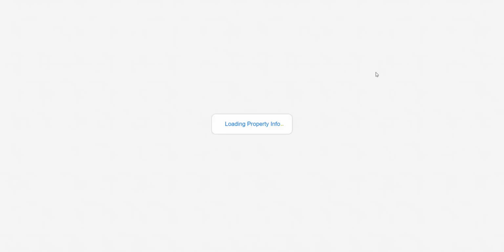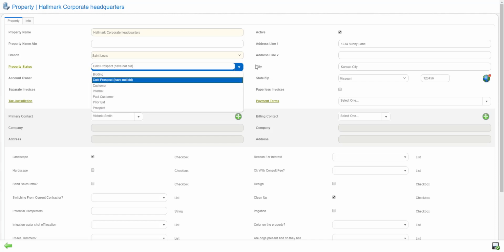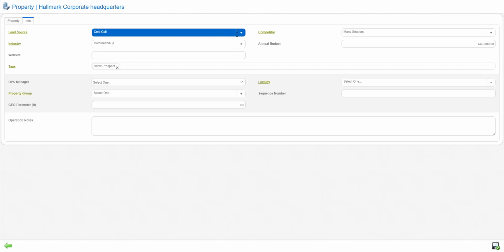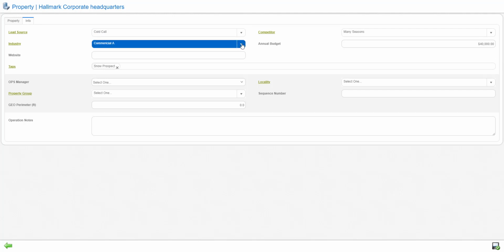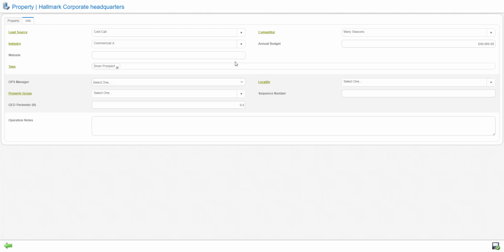So again, we go into our pencil. And to create any list, we want to make sure we have as much accurate data as we can. So we already talked about changing your property status here. If we go into our second tab, we want to talk about the lead source. What type of industry are we classifying this as? This is our custom list. We already talked about tags, and then maybe you know your annual budget already. And then the competitor. So these are other options that allow you to do search functions based off of these.